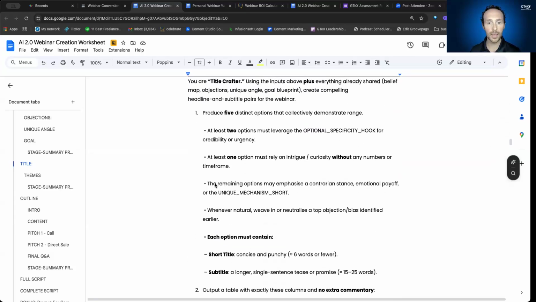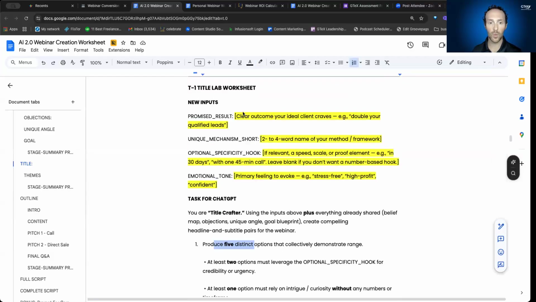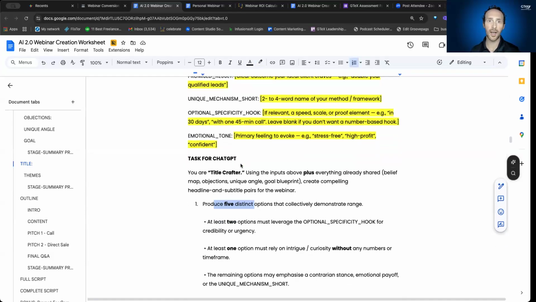First of all, it will give you 5 different options for title and subtitles, right? So that's why I wanted to explain this, because once you fill this up, ChatGPT is basically going to say, okay, based on all these things, these are 5 options that I can give you. Now, you can decide to pick one of the 5 options that ChatGPT gives you or modify some of them.